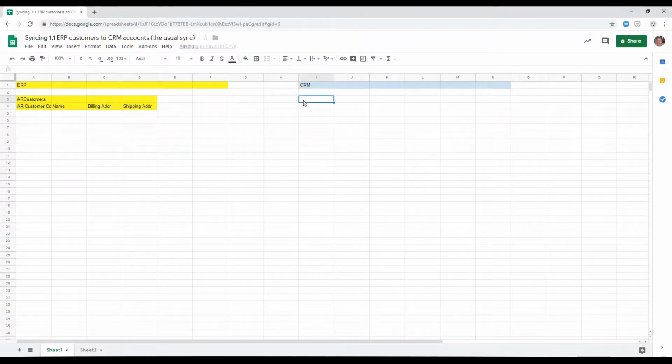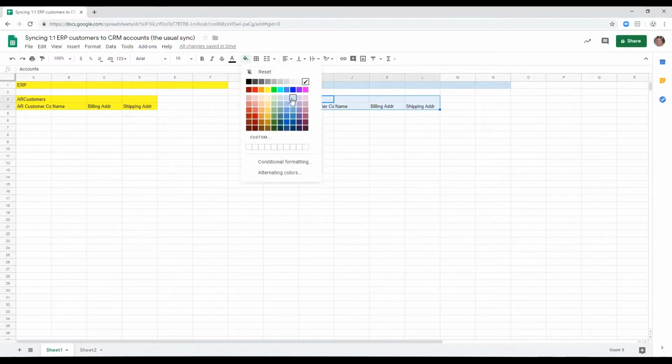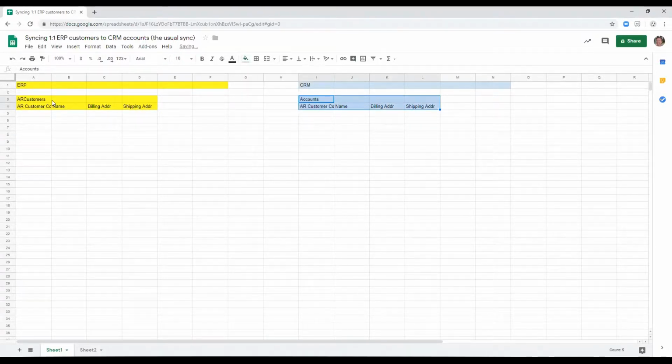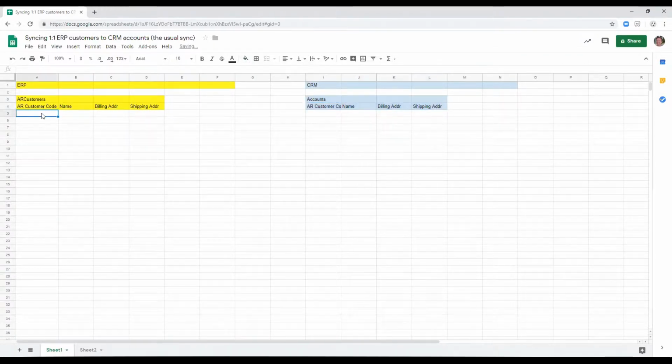On the right-hand side, in the CRM, we're going to have an account. Accounts have an AR customer code, a name, a billing address, and a shipping address. Let's color code that in blue. Of course, there are many other fields like phone numbers, etc. We're just going to go with the basics here. Make that a bit wider, and let's fill in some information.